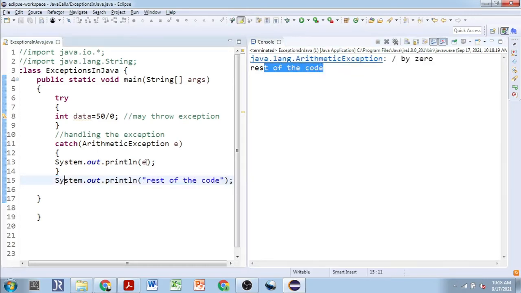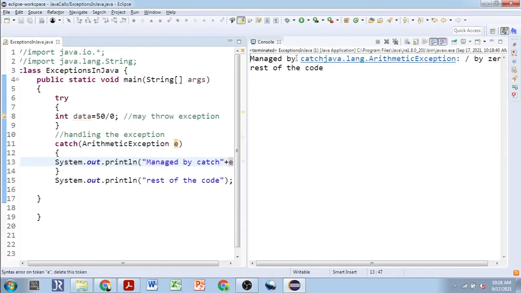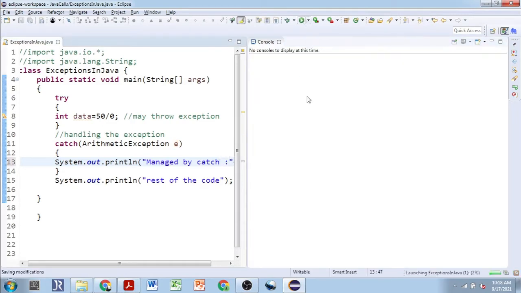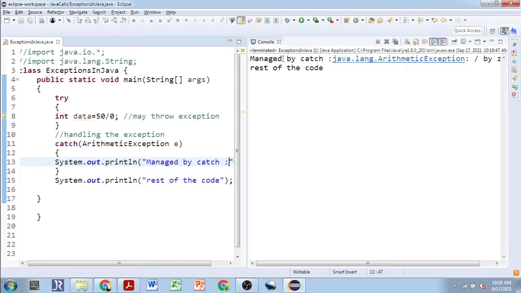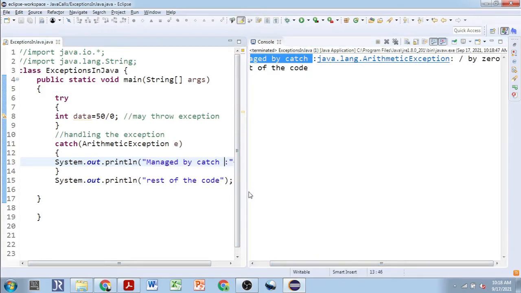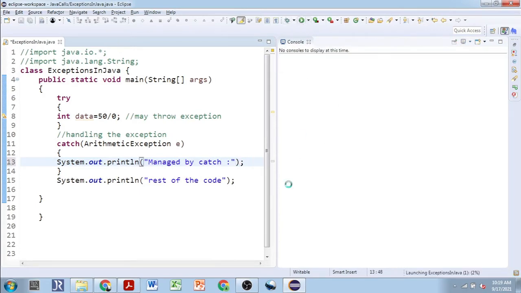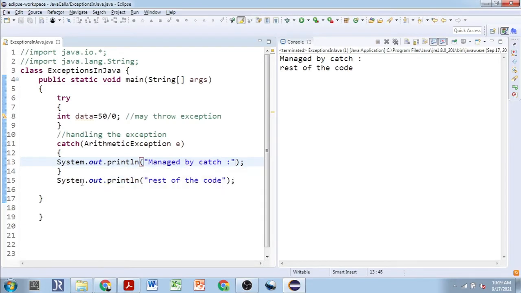I can print it here, then you can understand that this thing has been managed by catch. This exception is managed or handled by this catch. See this, managed by catch. So this line is just displayed for you. If you don't want to print, you don't print that. Don't print the object e. Doesn't matter. Still it is managed, right? You have successfully managed the exception. That's why the remaining rest of the code is running.